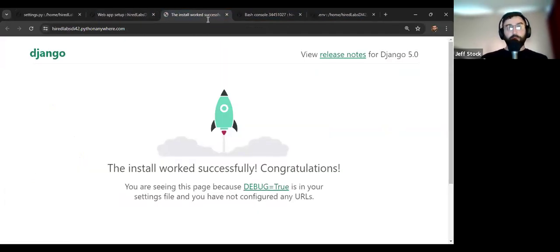Oh, there we go. Okay, so it was something in my environment variable. Now we know the problem. All right, great. So we debugged it. We solved it.